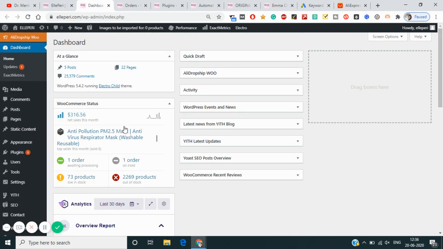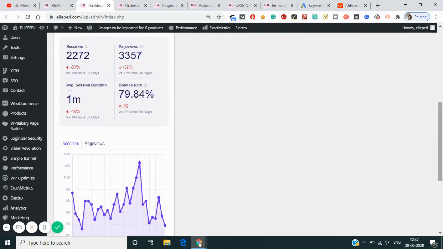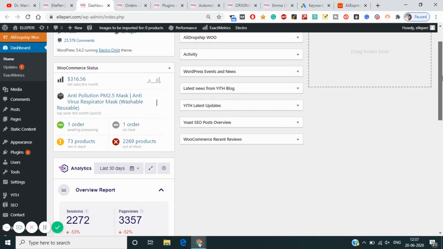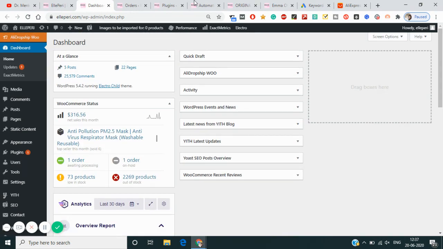You can see in the dashboard my this month's sale is $316. It's quite less since 3-4 months because of the coronavirus. So this is the graph of the audience visiting my website every day. For each and everything, you have to install the plugins, right?